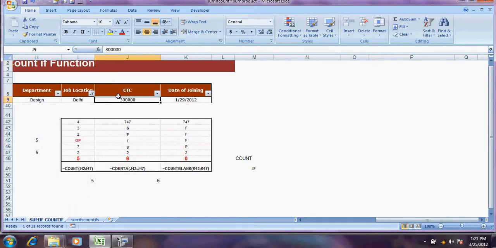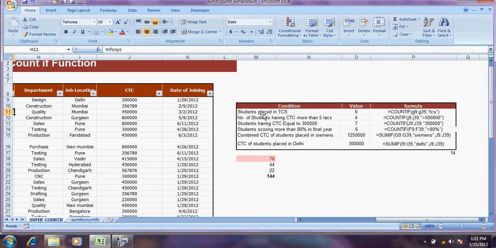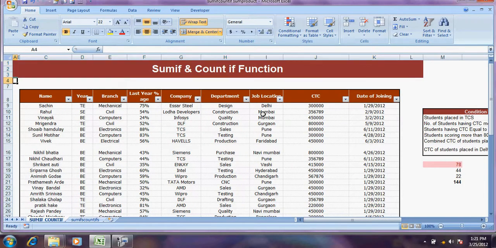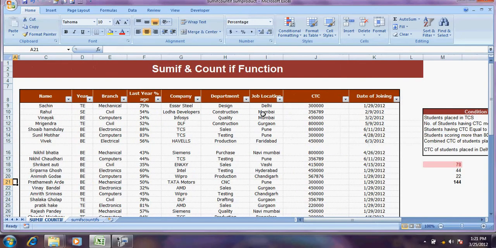Okay, yeah, it is only one student who has been placed in Delhi. So this is how we'll use the SUMIF and COUNTIF formula. Now I think you have well understood this SUMIF and COUNTIF. So this was very basic to learn about SUMIF and COUNTIF. During our further sessions or additional bonus videos, we'll give a few more examples of SUMIF and COUNTIF.